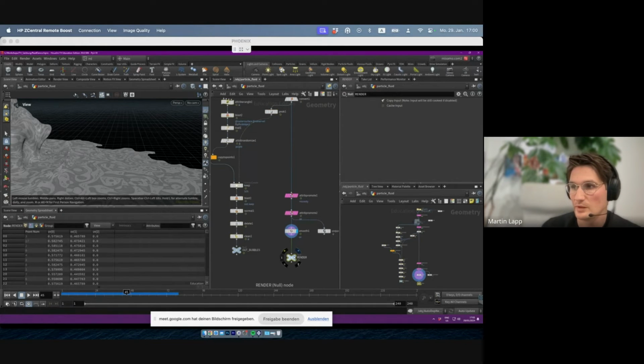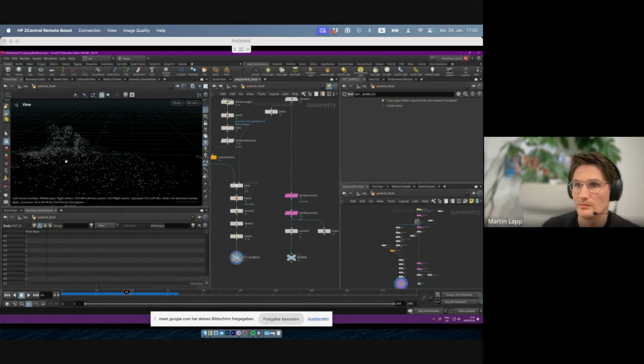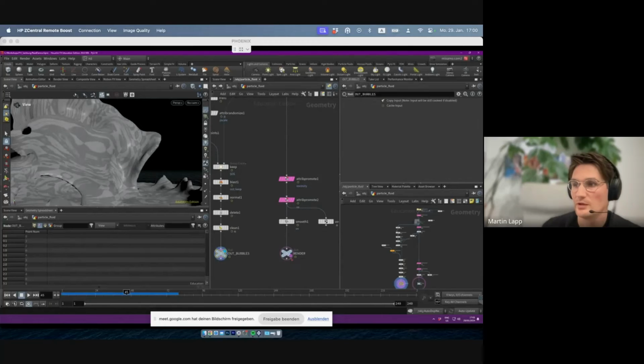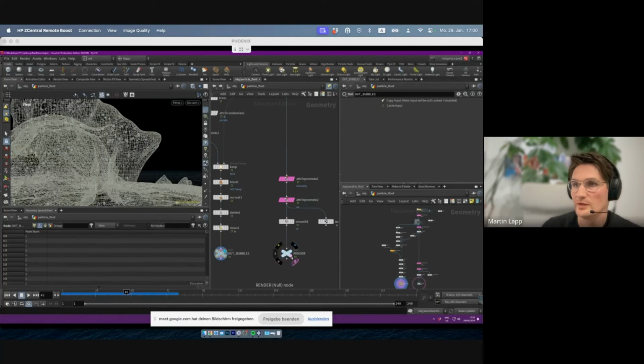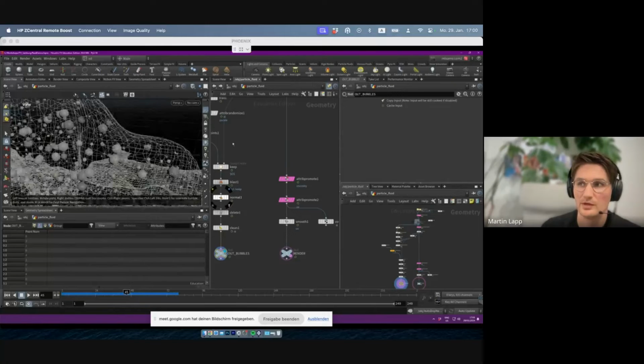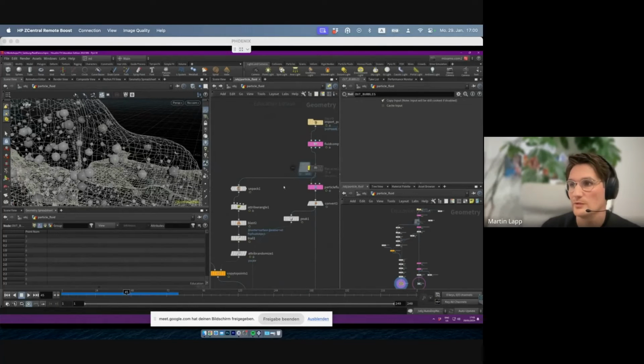Because this is what actually gets rendered. And this is the bubbles. So look at this. The output of this is basically a bunch of bubbles that live inside of this geometry, right? And this is actually quite straightforward.